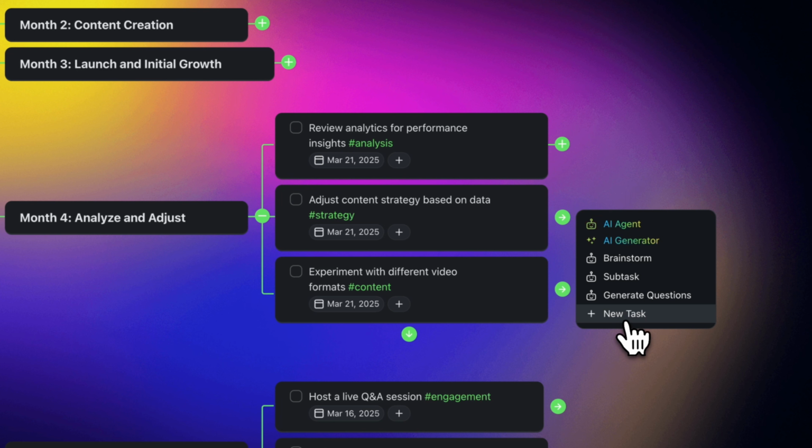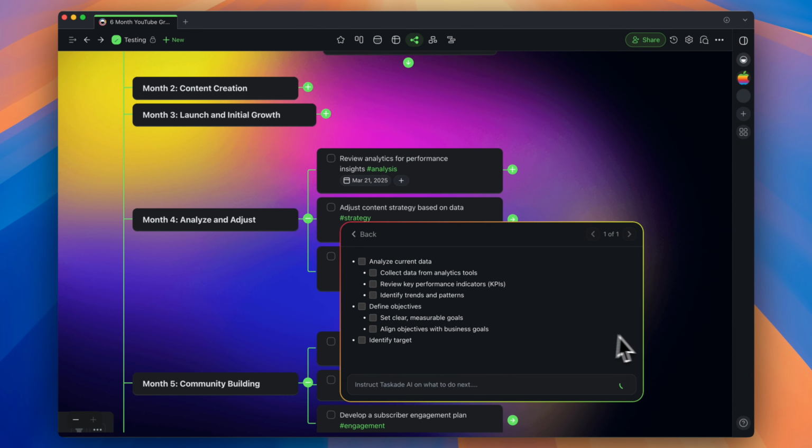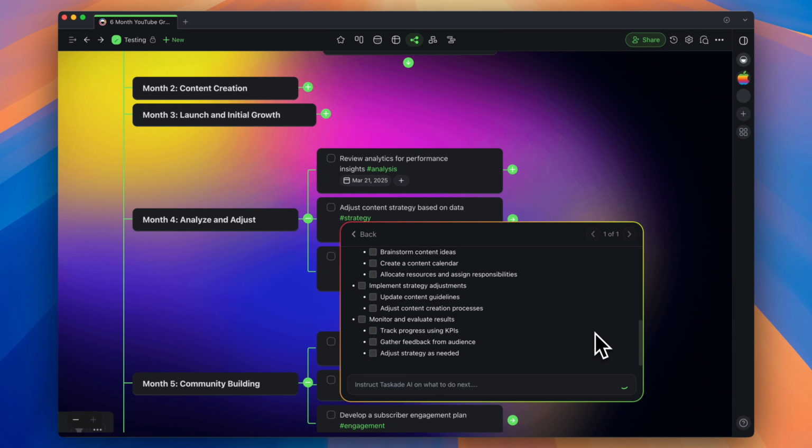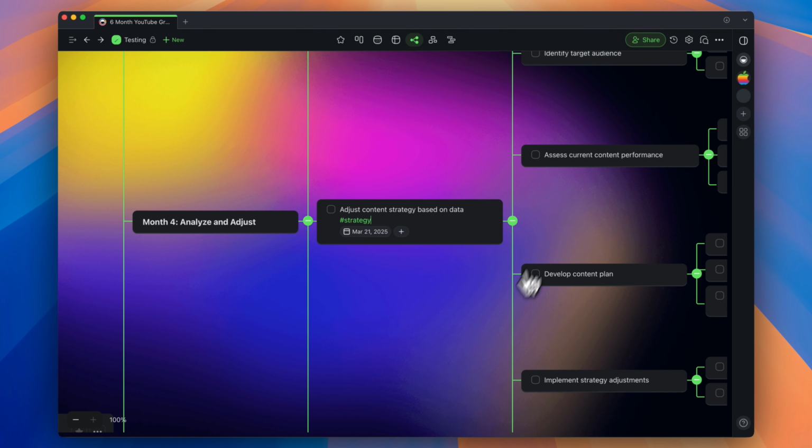If I need to create a task that's followed by this one or under this one, then I can just click the Create New Task button. But let's say I want AI's help to create a subtask for this. As you can see, I simply have to click a button and it creates some subtasks for that task. And let's click Insert. And as you can see, they are now part of this task.